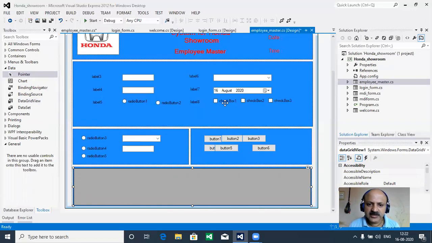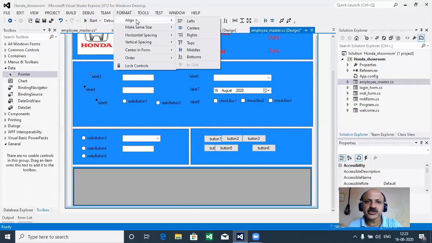Okay, now we can start with perfect alignment. I will give you some idea: if I mistakenly move something here or there, I perfect this label according to these two labels. So first I select this label and hold the control key, then press this label and then this label, and go to the Format menu. Here the alignment option is there, with formatting options: left, right, center, top, middle and bottom.